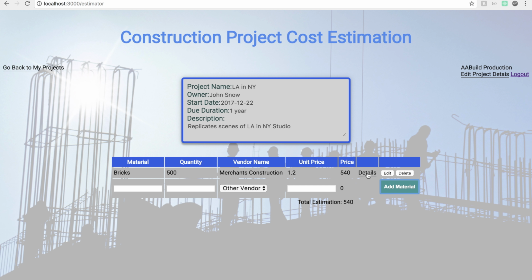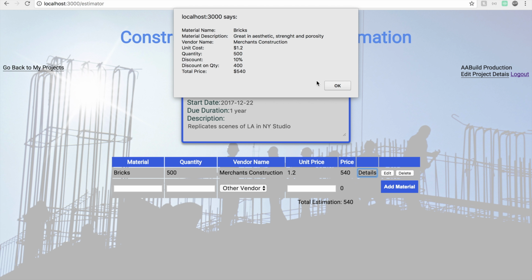After clicking on this details tag, the user can see what the unit cost was, what quantity the merchant has, what the percentage of discount is, and on what quantity they are giving the discount. Let's say we ordered 500, so 500 times 1.2 is 600, but we get a 10% discount, so it will be 540, $60 less.